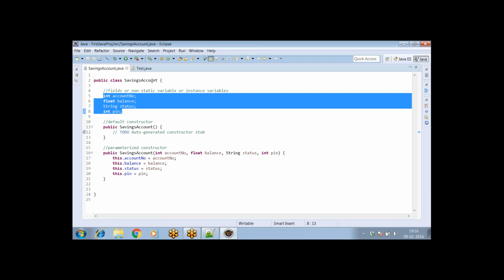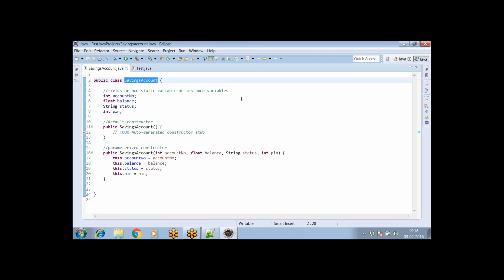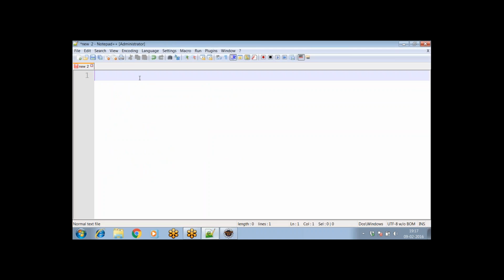For example, here we are considering the savings account object. Can you identify any property of a savings account object whose value will not change from savings account to savings account? Minimum balance. Yes, that's right. The minimum balance of a savings account is a property whose value will not change from account to account.